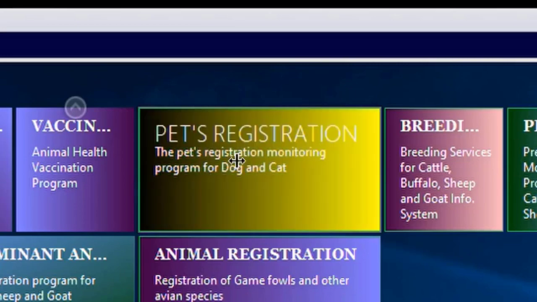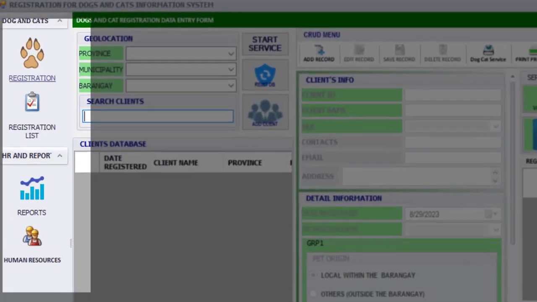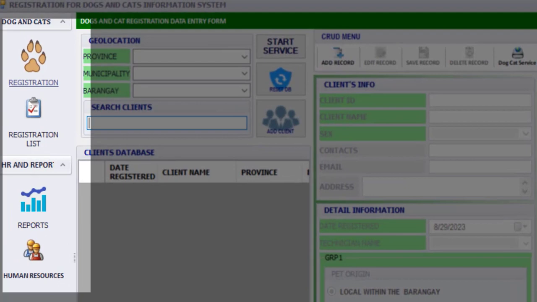To start, simply click on the pet registration module box itself. The data entry form comprises several interconnected components which are not only related to each other, but also play a crucial role in the system's data gathering process. On the leftmost side, there's a column dedicated to the main menu, housing buttons for registration, registration list, reports, and human resources. We'll delve into these options as we progress.